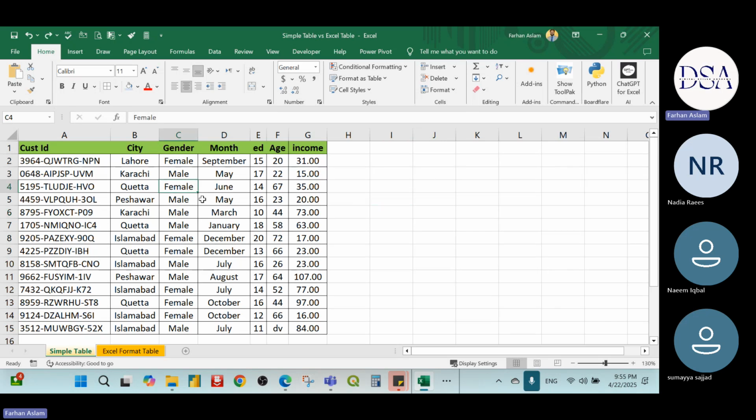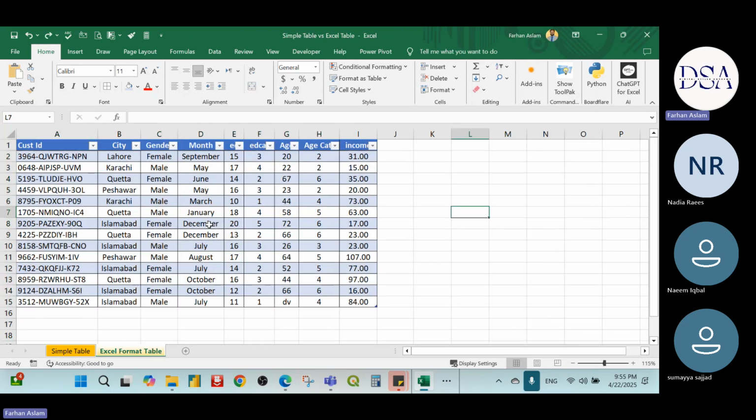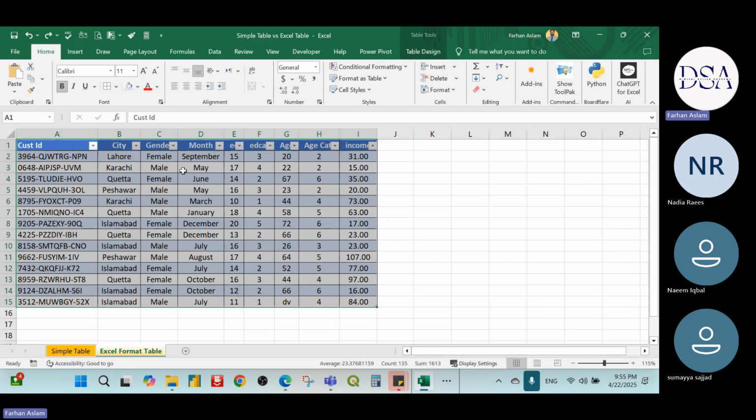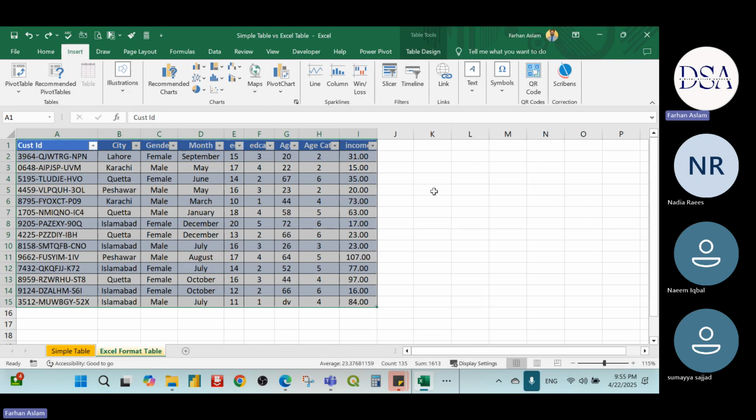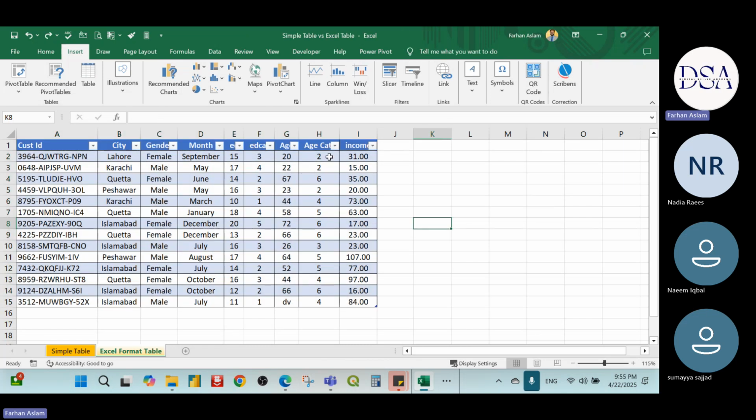So it's general information, and right now I'm on the other sheet, which is called Excel format table. What's the difference? Number one, when you click on this information, which is in Excel table format, you notice that a separate menu opens for table design. So this is the first sign. If you click on any of the table information and you find this table design menu, it means your given information is according to Excel table format.